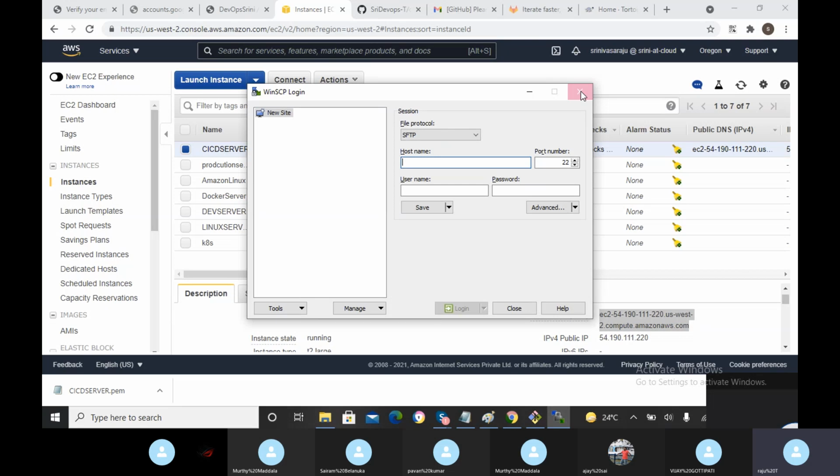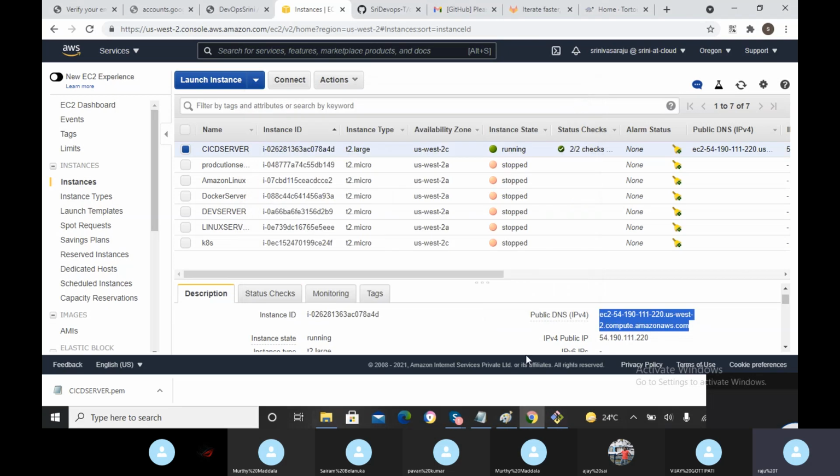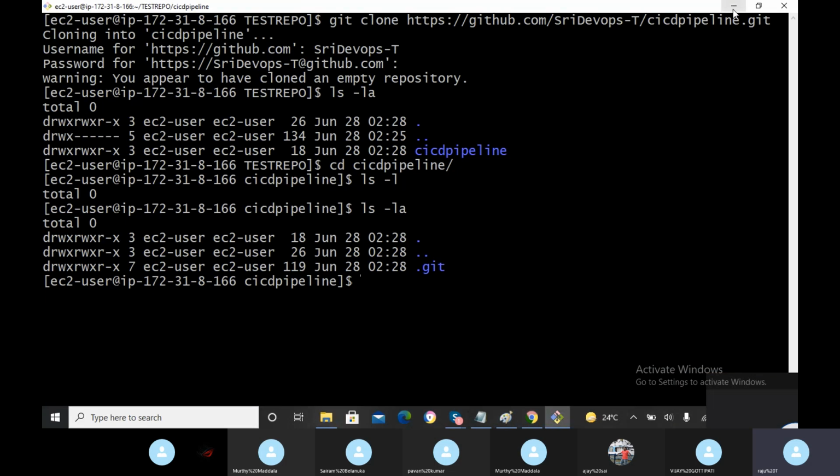But now the question comes into the picture: how can you transfer the file from your Windows to Linux? Actually, not Windows to Linux. Our target is to export my code from the Windows machine to GitHub, which has public and private repositories. So for that, you do one thing.